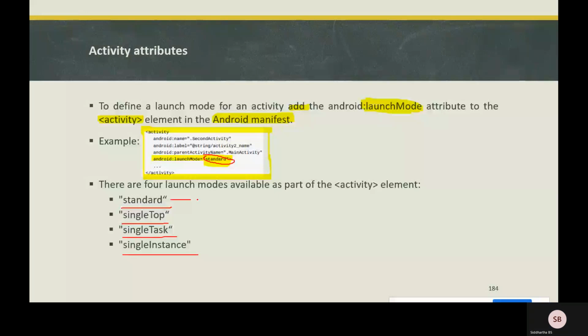The next way to change the normal behavior is task affinities. So till now we learned activity launch modes. Now we see task affinities. Task affinity indicates which task an activity prefers to belong to when that activity is launched. So if one activity prefers one task, another activity may prefer another task.